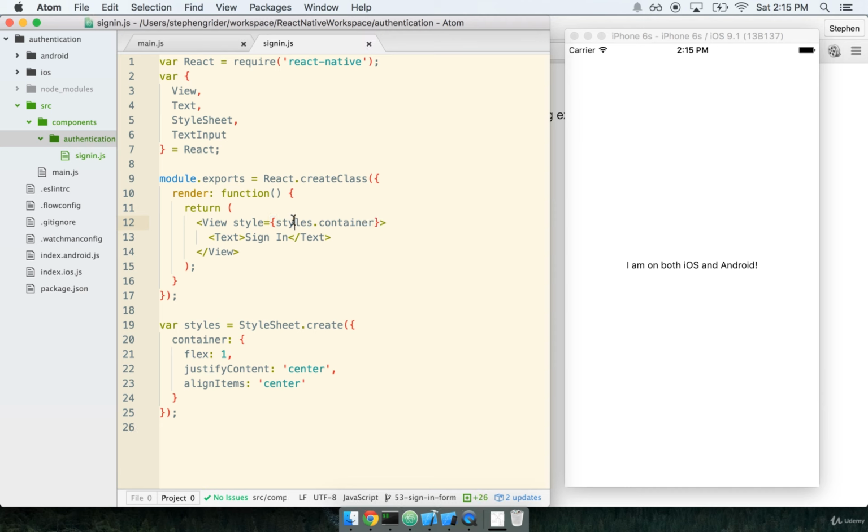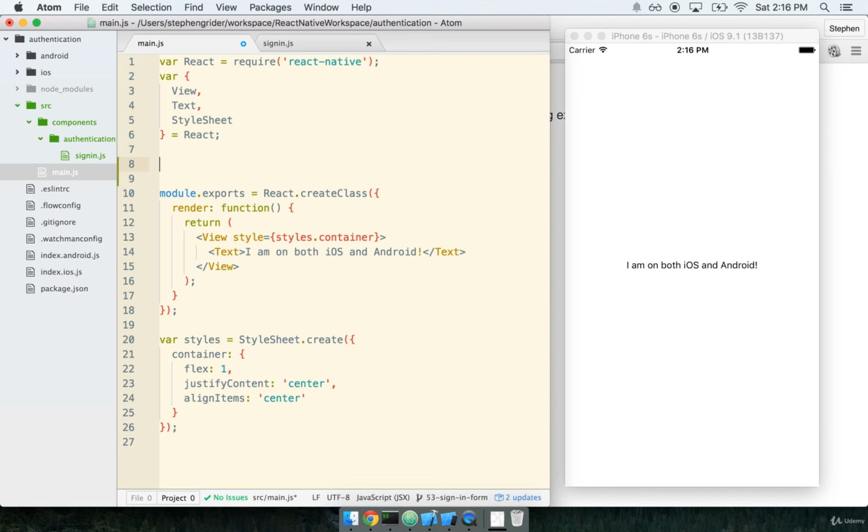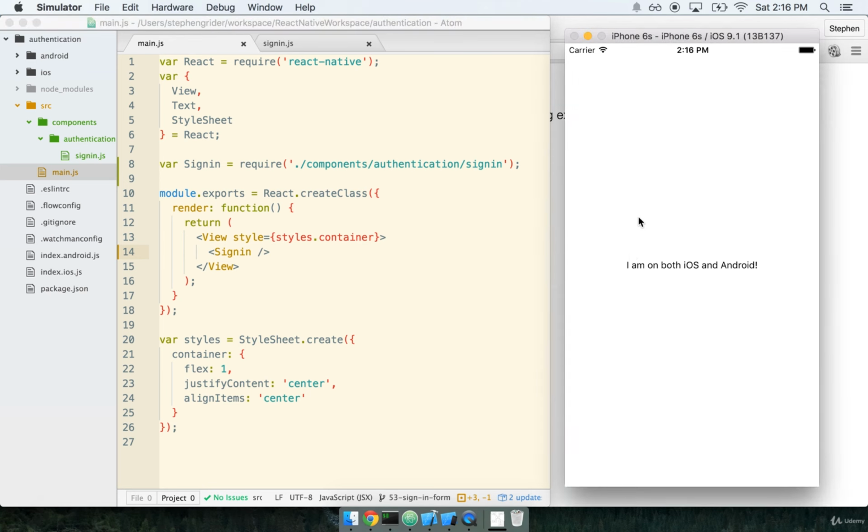All right, so let's go ahead and save this. So we've created the sign-in component, but it's not actually being used anywhere right now, of course. So let's go back over to main.js and make sure that it actually gets put in use. At the top, we will include SignIn, and we will start in the current directory, so ./, and then we will go up to components, and then into authentication, and then get signin. And let's go ahead and replace the existing Text tag here with the new SignIn component. So I'm going to save, and then we will refresh the simulator, and we've got our sign-in component.